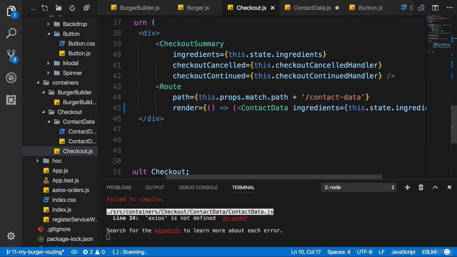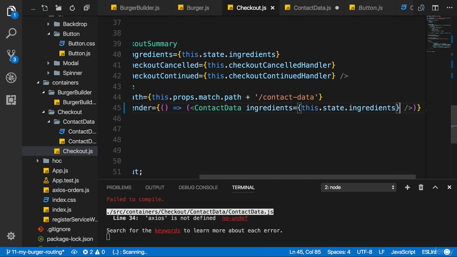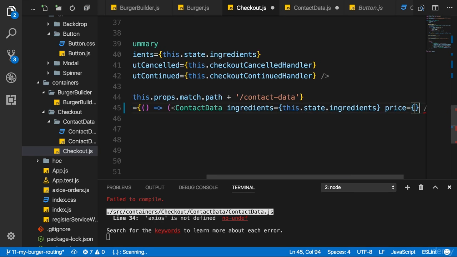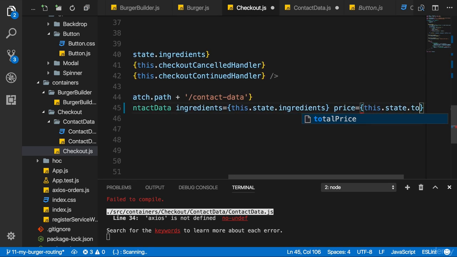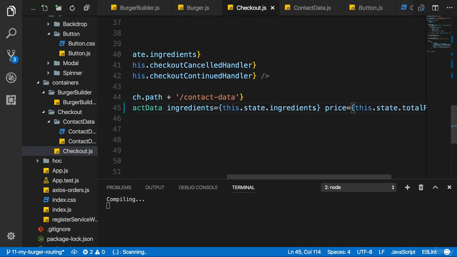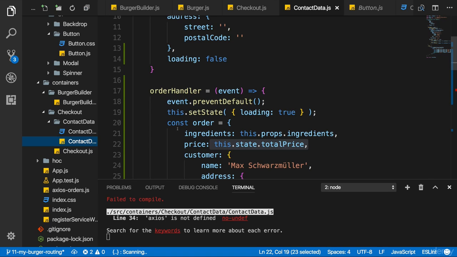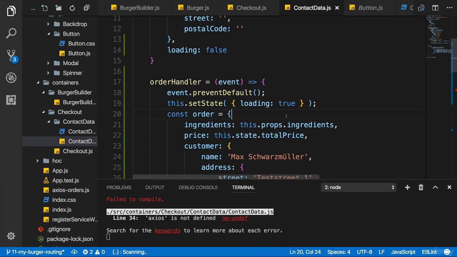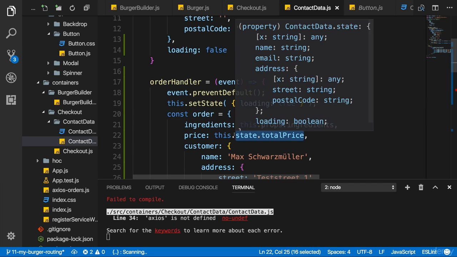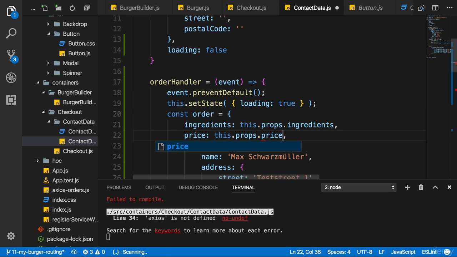Now I want to pass the price on to the contact data, just as I pass on the ingredients. So here I'll also set price equal to this state total price. With that, I receive a price property in the contact data, which I can now use in there. So in there, I can now also get the price on props, this props price.